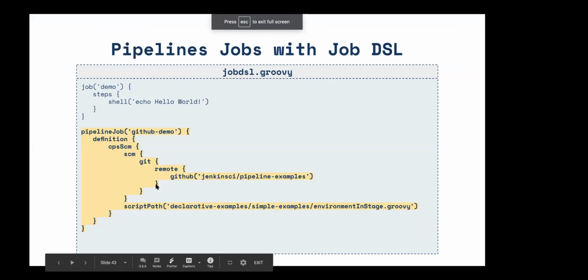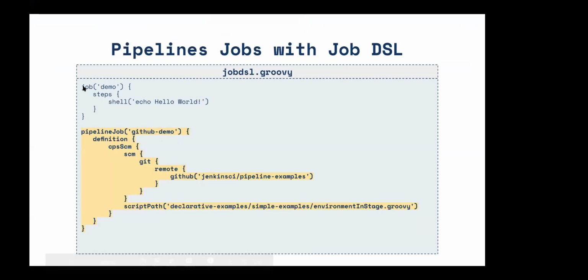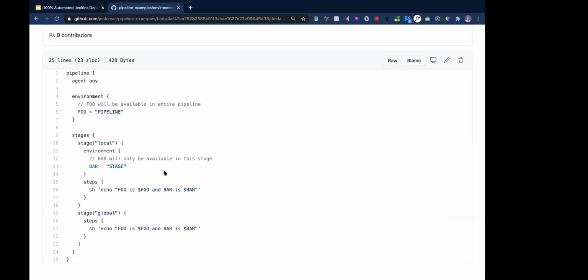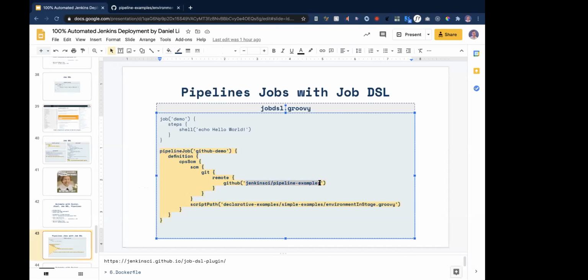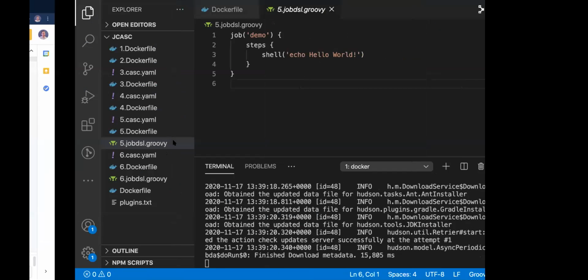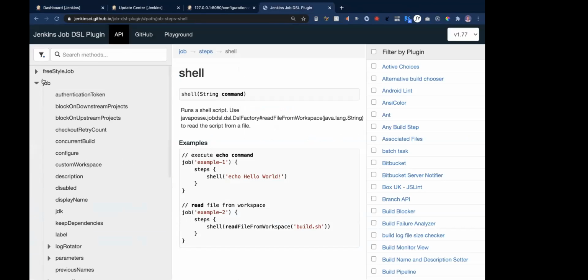And it's pretty similar to the job method. The only difference is that it's a pipeline job method, and instead of specifying the steps here, I'm specifying the destination of where to find this file. So I'm saying you can find it on GitHub in the Jenkins CI pipeline examples repository. And this you can find here. Let's have a look.